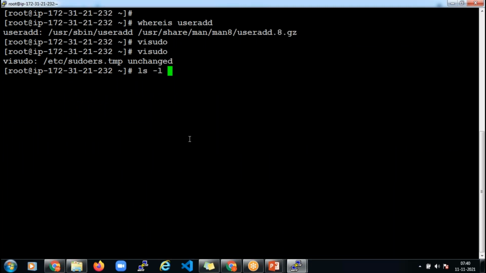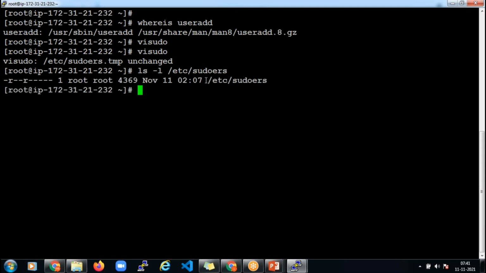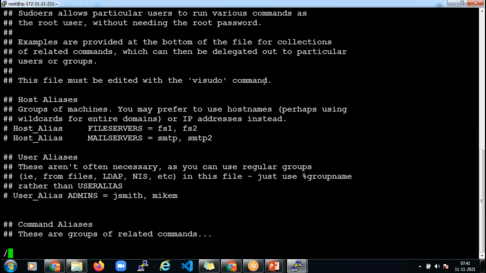So the visudo is the command that is actually using the /etc/sudoers configuration file, guys. /etc/sudoers is the configuration file where exactly it is storing all the configuration data. To open this file, I am using the visudo command. The visudo command will open this file for you automatically in the backend. Now let me go to visudo.